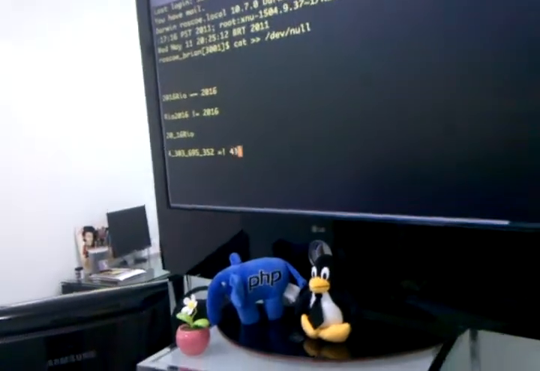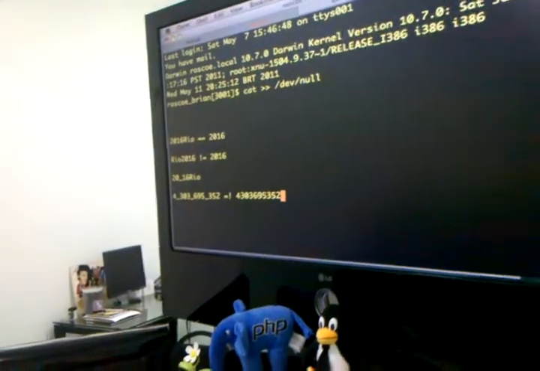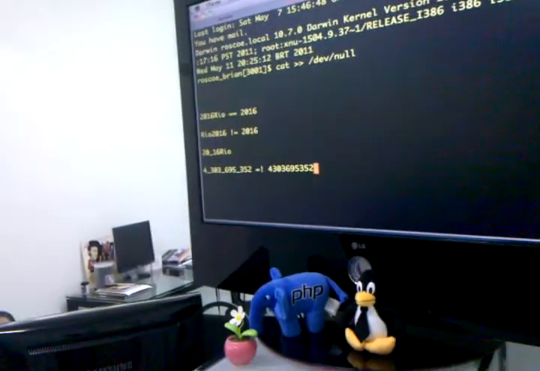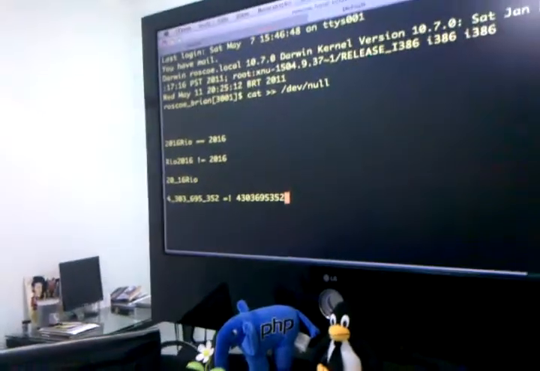Yeah, but this is the same thing as saying 4,303,695,352. It's the exact same thing. You said it's not. Yes, to change that, I can't go back because I'm doing a cat. I can't cover it up on my screen because you can still see it. To the compiler, those two sides are exactly the same thing.